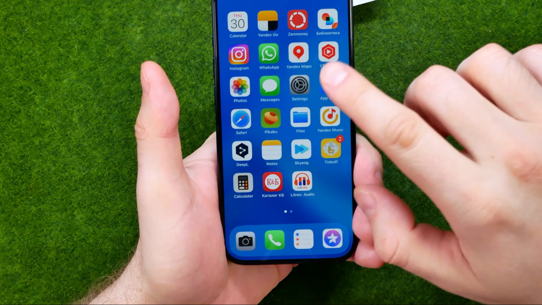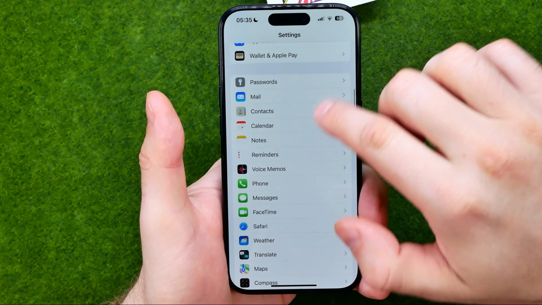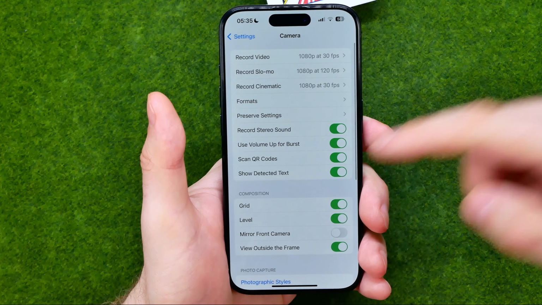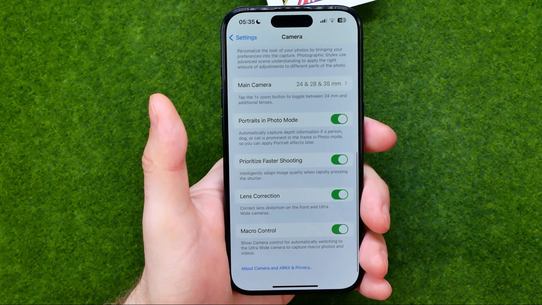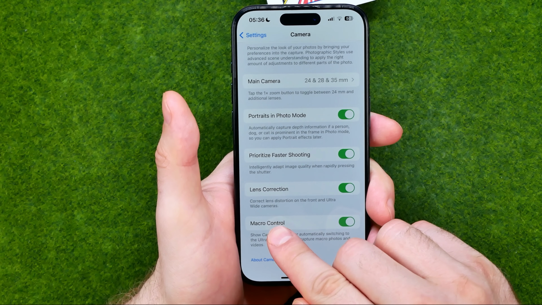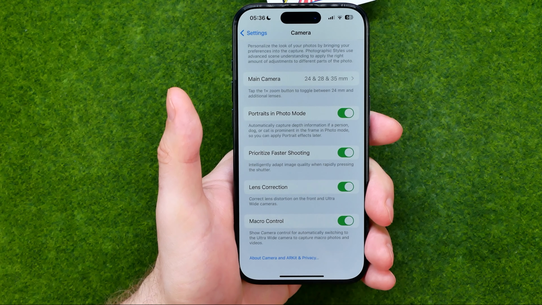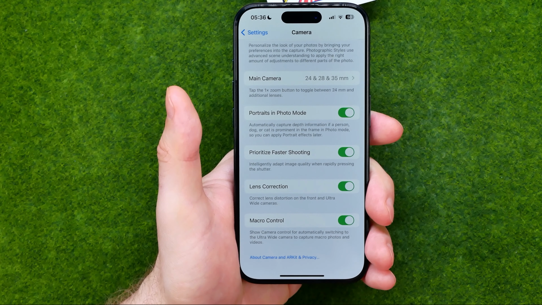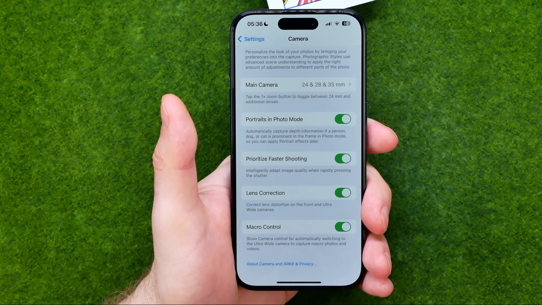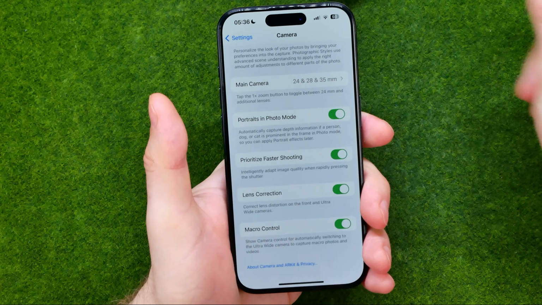All you have to do in that case is just head over to settings and then scroll down and get into camera settings. After that, scroll down to the very bottom where you can easily find the option which is called macro control. If it is turned on, it will allow your camera to automatically switch to wide angle lens and to automatically turn macro mode on if you put some object close to your camera.